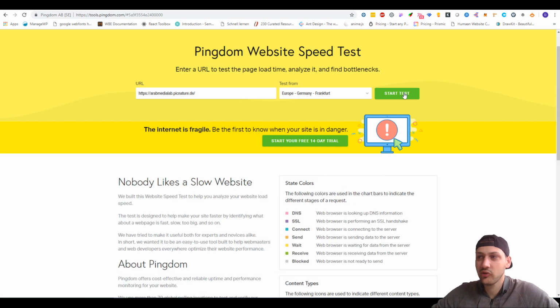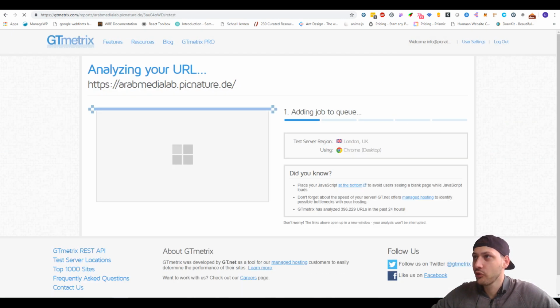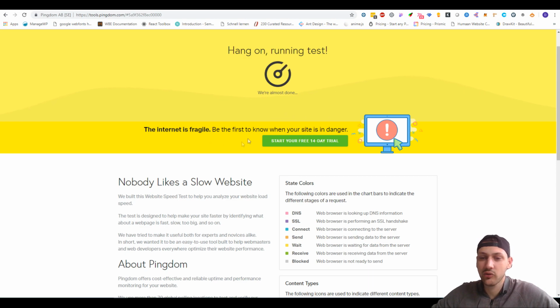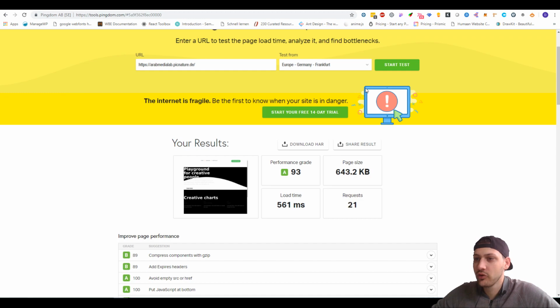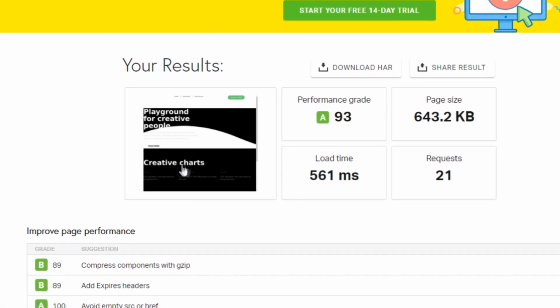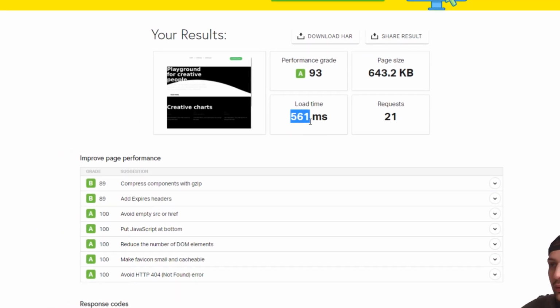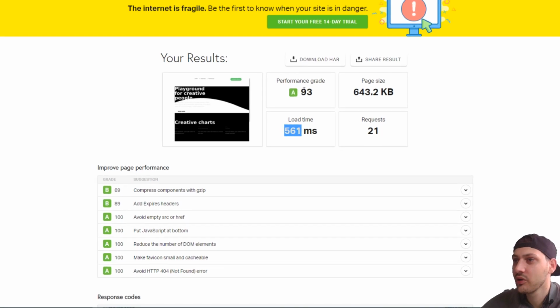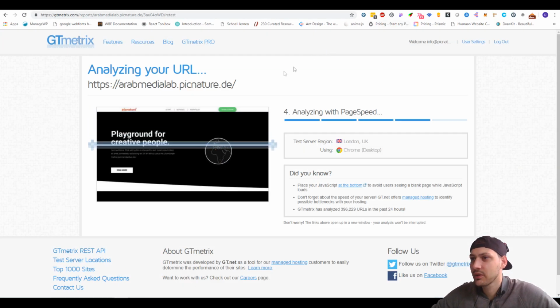Let's test it here. Retest. So the previous one was 2 seconds and 600 milliseconds on Pingdom Tools. Let's see what this one will bring us. Oh yeah, so as we can see, this is looking a little bit weird, but we are at 560 milliseconds. And the performance is at 93, okay.